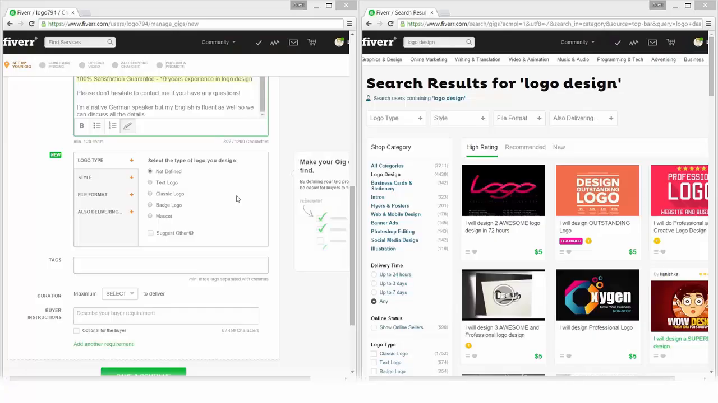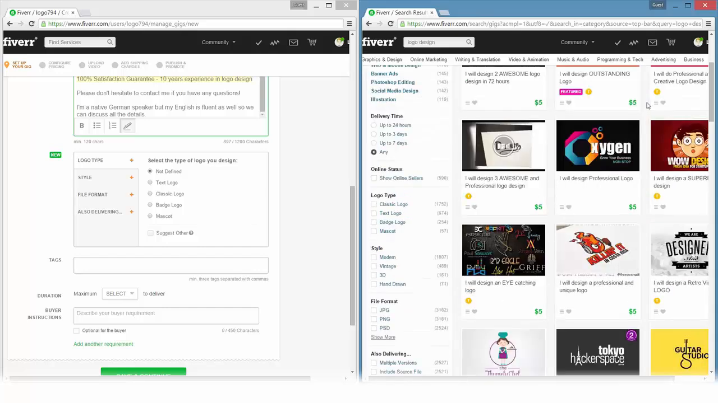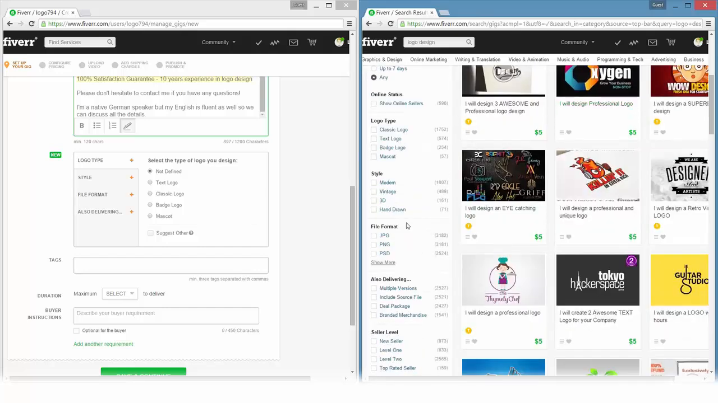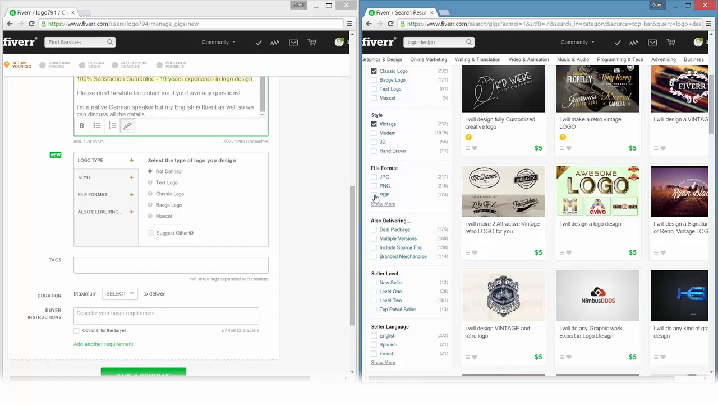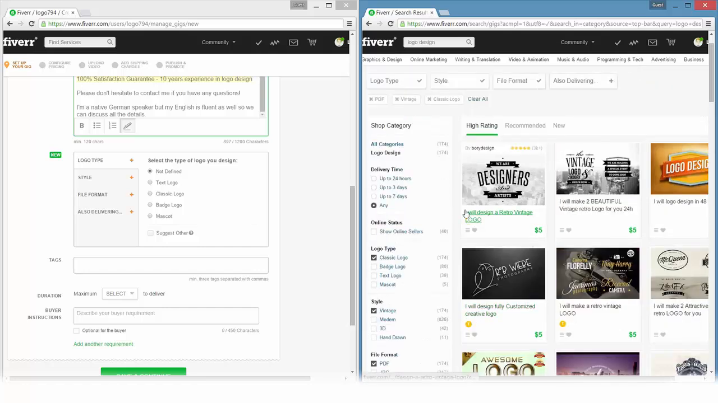Okay, so in this little box, we can define some metadata about our gig or service, so the customer can search much more specifically for a specific gig or service. So I opened up a search here on the right for logo design, and we can see some filters here on the left. So we could search for classic logos, vintage style, in PDF format, for example, and we will get a nice and filtered search result here on the right.